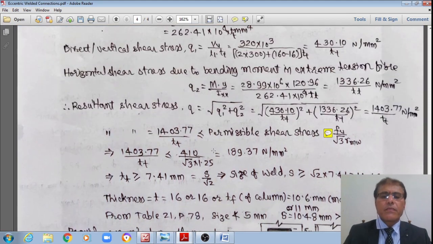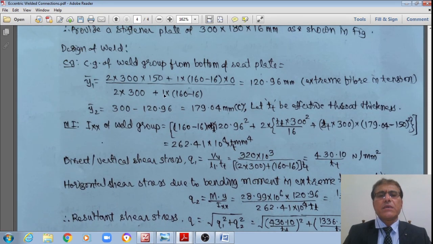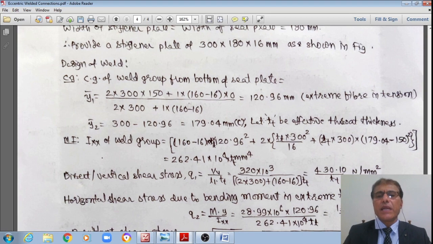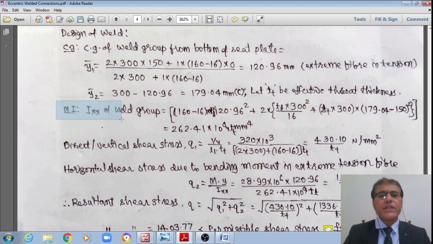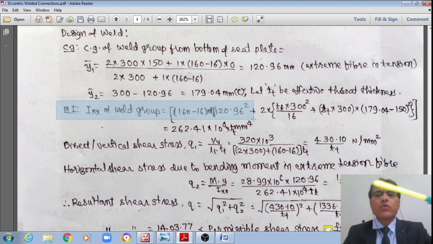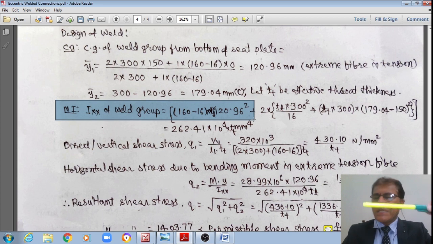Now once I know the CG distances, student, let TT be the effective throat thickness, right? They cancel in numerator and denominator. Now the next subheading is the moment of inertia. The moment of inertia about the centroidal XX axis of the group of the weld, student, please make a note, is equal to that of this horizontal weld, one horizontal weld of 144 multiplied by effective throat thickness, and the distance from the CG is 120.96, so AH square, where H is 120.96.